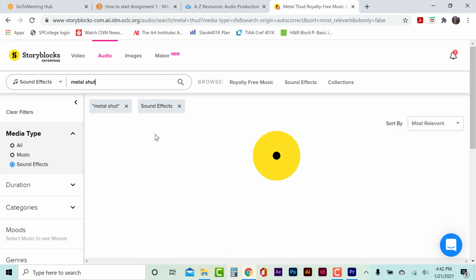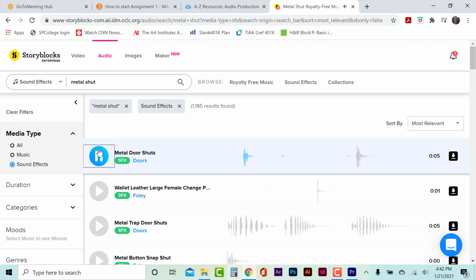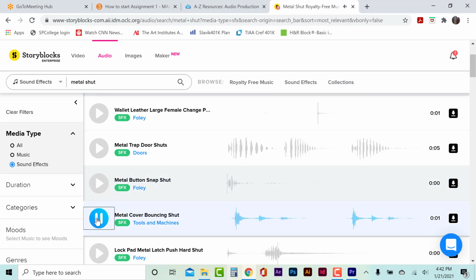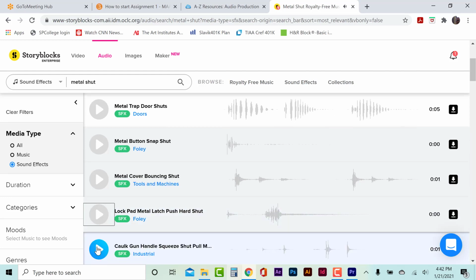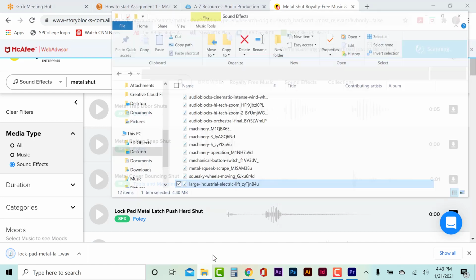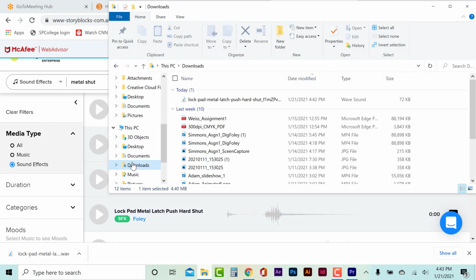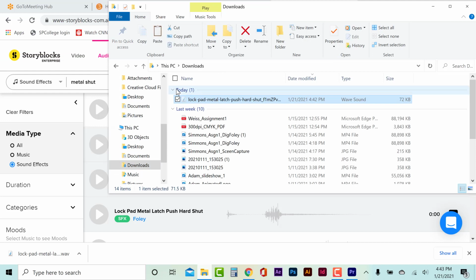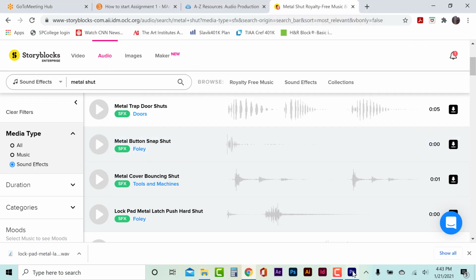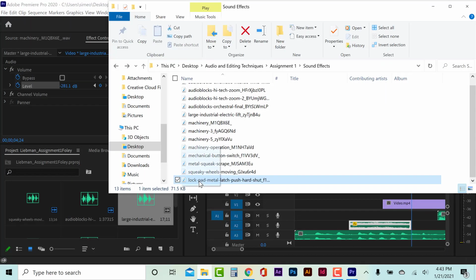I'm looking for the sound of something heavy. There. No. There, that's nice. I like that. See? And again, these are all Foley designs here. Let's download that one. Lock metal. See? Paste. Lock metal pad. Here. Lock pad.